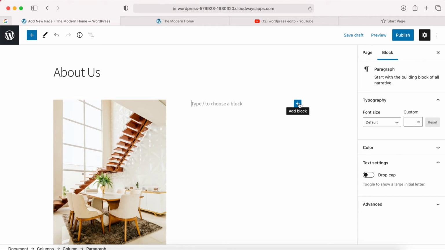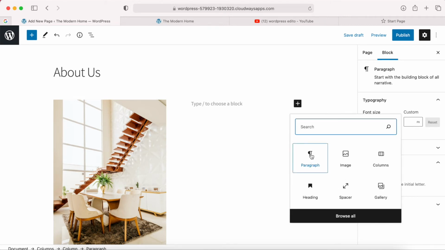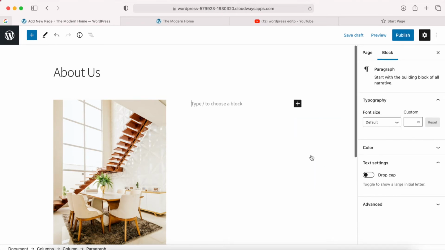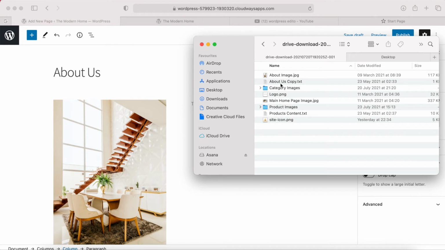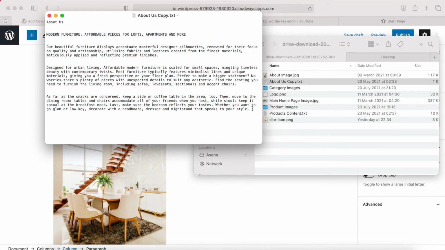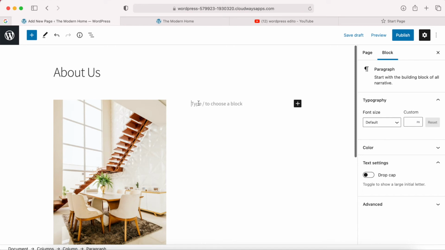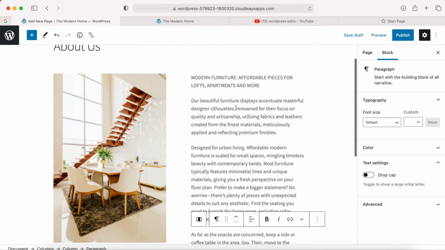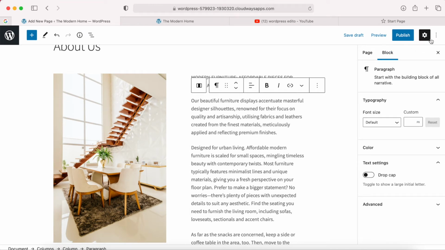So we can click on this plus as well, and we'll add a paragraph because we want to add some text next to this image. And in this block, you can type whatever you want for your about page, but I have my about copy ready, so I will just copy and paste it. All right, selected, Control or Command C for copy, and then Control or Command V for paste. So that is pasted.